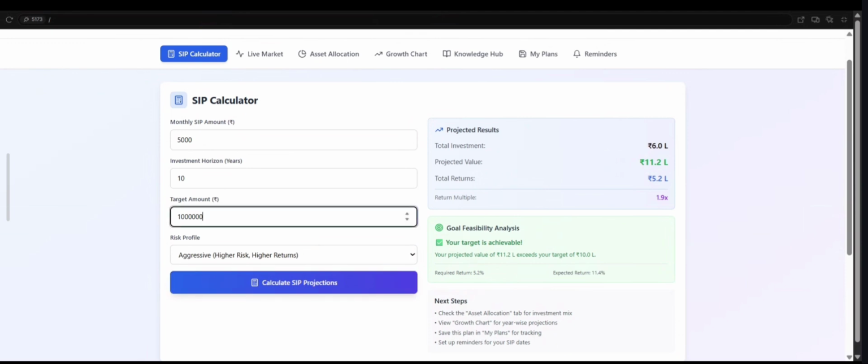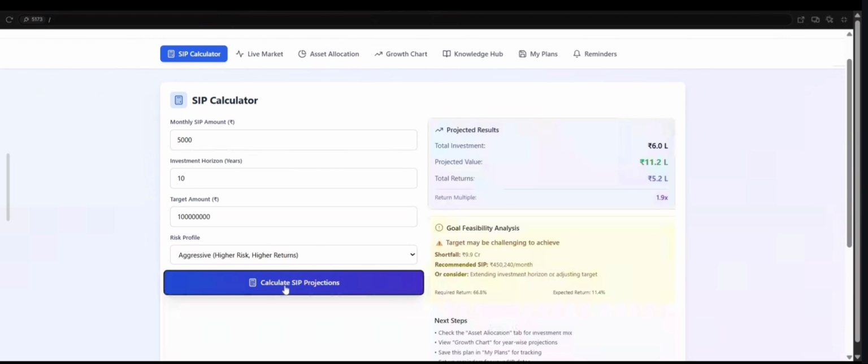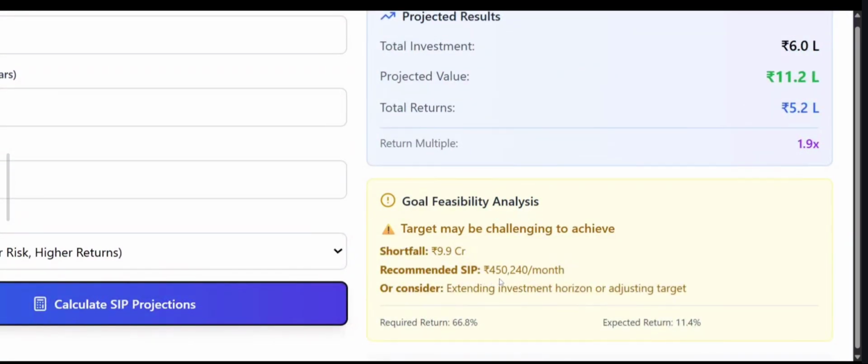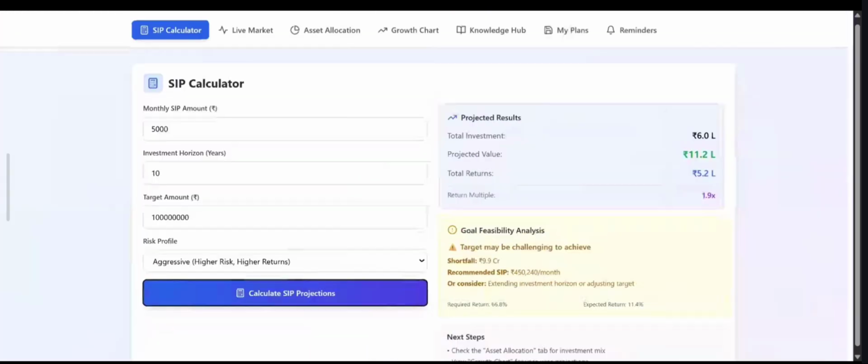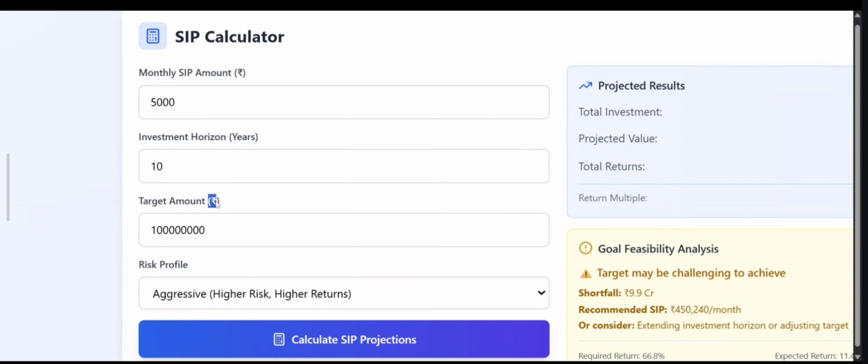Now let's go for something that's not realistic. I add two zeros here and I calculate the SIP again. Here the target may be challenging because even though my projected value is 11.2 lakhs, the target amount is 10 crore. So I am falling short of 9.9 crore with this investment. So the recommended SIP is 4,50,000 per month. This is what my goal feasibility shows. By the way, we're speaking rupees over here. Everything is in INR.